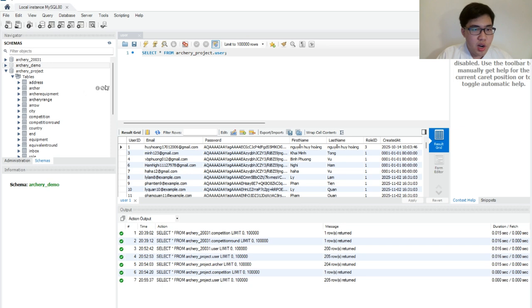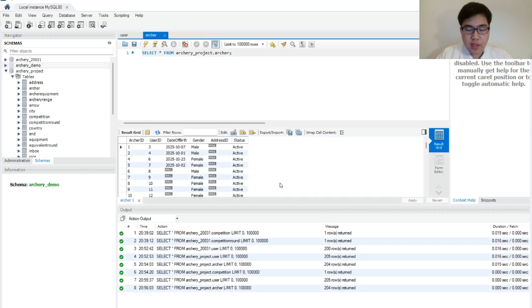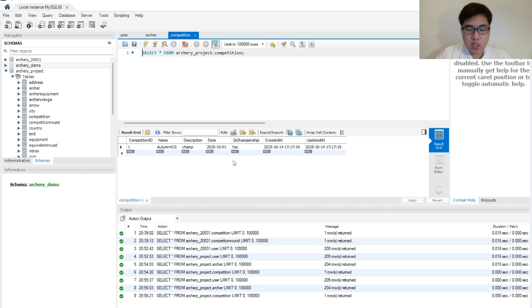Next, we move to the actor table. After creating a user, we can set up the actor based on their user ID, and there must be an actor row to be assigned. We also have to assign gender to the actor and an equipment ID to them, so they can be added to the competition round. Next, we create a competition and then add the competition round to assign archers in.